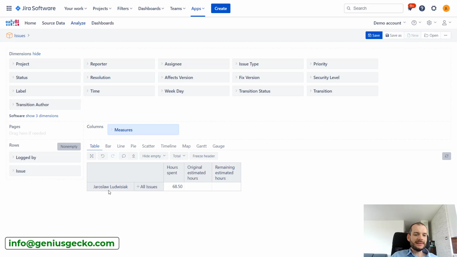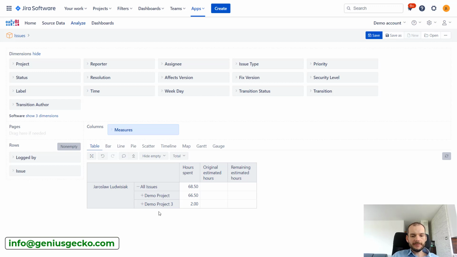So there is myself, basically only I logged some work on this instance, so only one row. All issues, I can expand this section and see, okay, here I have projects, so I logged 66 hours on one project, 2 hours on the other. I can drill down even deeper and see specific issues.